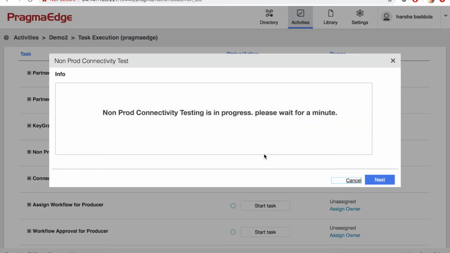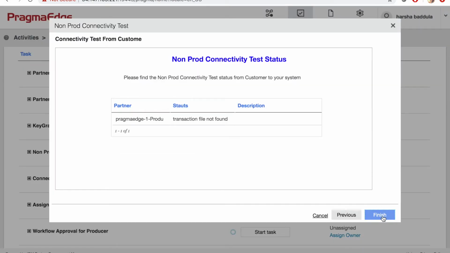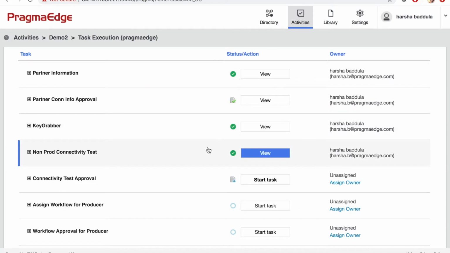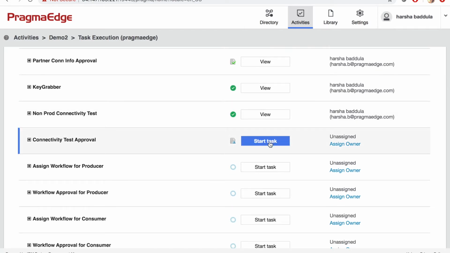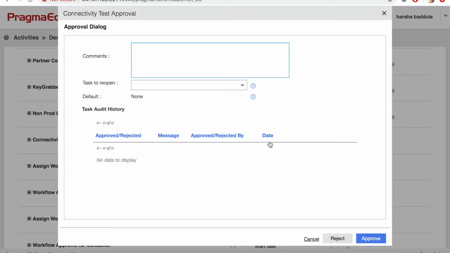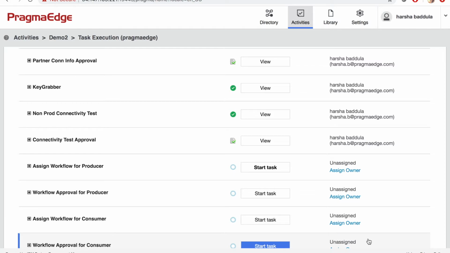Here what we can do is drop a file into the partner's mailbox and test the connection, to see if the file has gone through and processed successfully. So this will take a minute while we do the whole process when we drop a file. So maybe we can refresh after we do, and then click on next. Once that is completed, we can see a successful message that the file has been successfully processed. Next would be the connectivity test approval. So this is also part of the sponsor task, where the sponsor approves the connection.